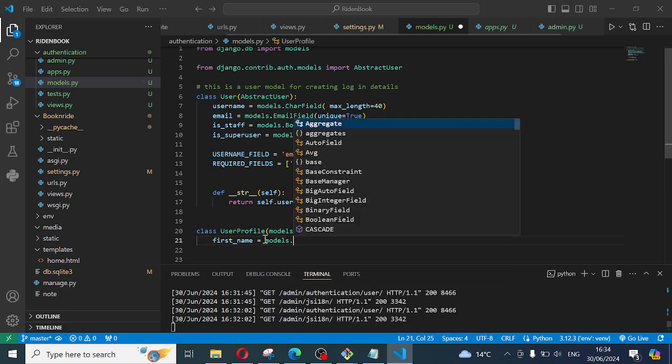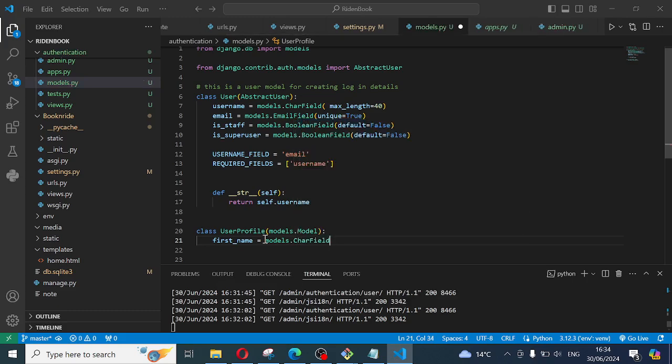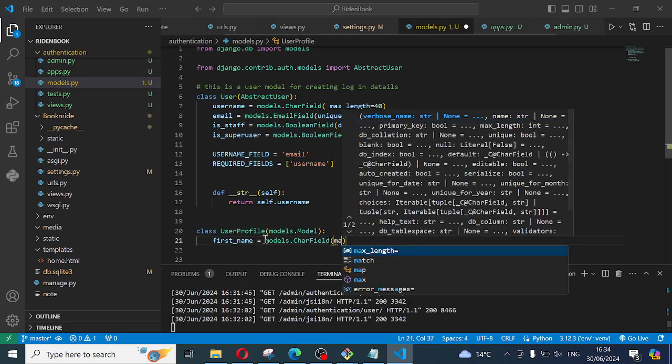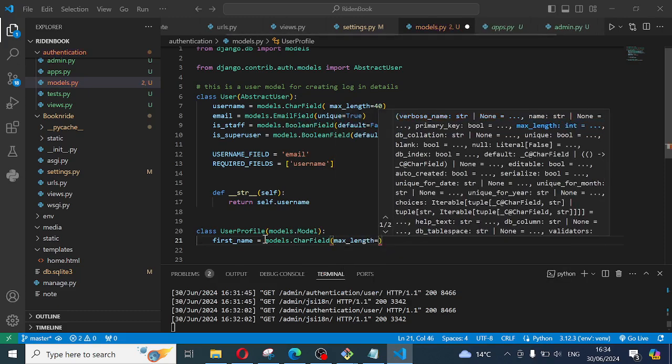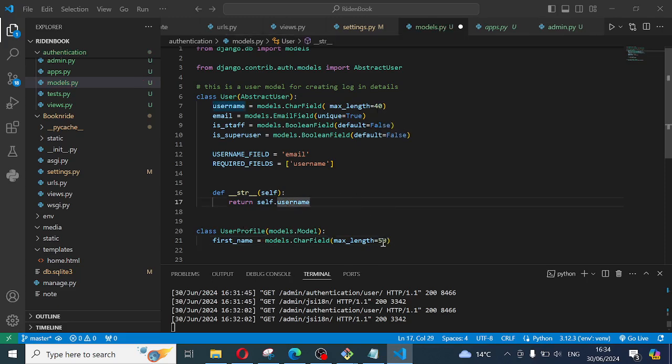models dot character field max length equals 50. Why did I choose 50? Because I don't think that someone's first name can be longer than 50. But then I'm just gonna make it 70 in case, in exceptional cases, someone's name can be longer than 70.